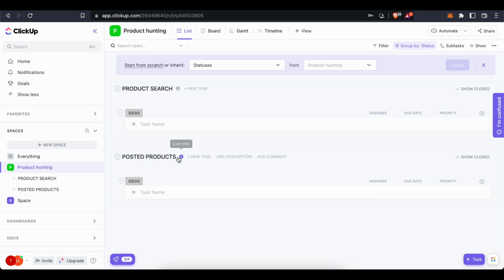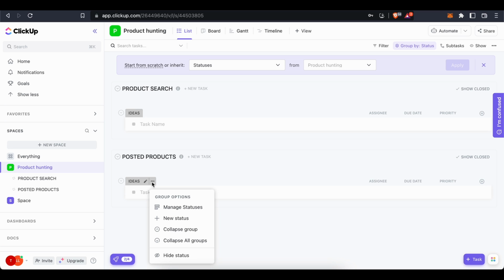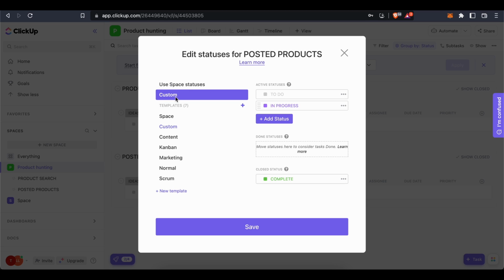Now within our posted products, we can add new different statuses. So you can regroup them and manage your statuses. If you click on custom, you can add different statuses. So here you can change the statuses, but I'm gonna use in progress, and I'm gonna change this to closed.